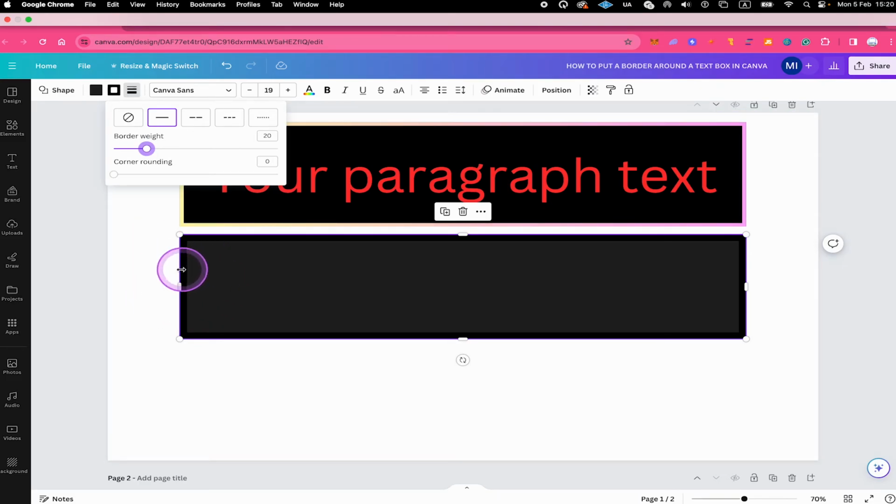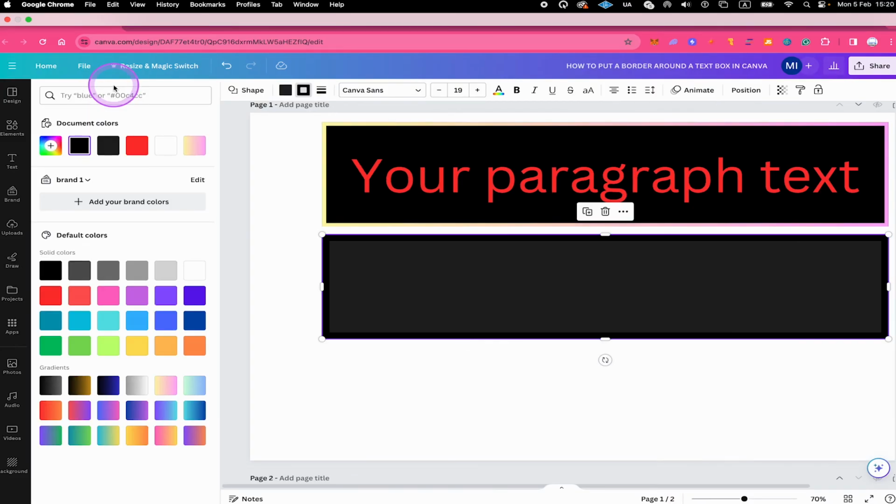For the moment it's barely visible though because it is in black, but we can easily change the border color as well. Here's how we do it. On top click on border color. Then below, either choose a solid color from here, or choose a gradient color. Click on it to apply it.